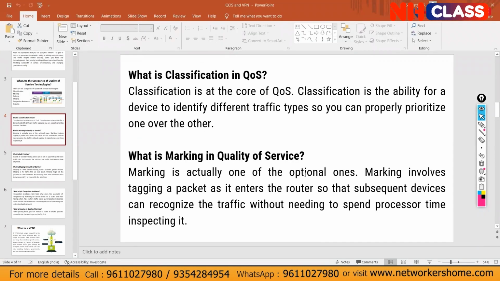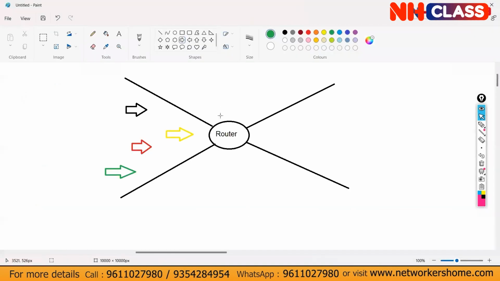Marking is actually one of the optional ones. Marking involves tagging a packet as it enters the router so that subsequent devices can recognize the traffic without needing to spend processor time inspecting it. Now, this router, as the traffic is entering in, it is recognizing what type of packet it is. So it is also tagging it. It is recognized that this is a video packet, so it will tag it as V.